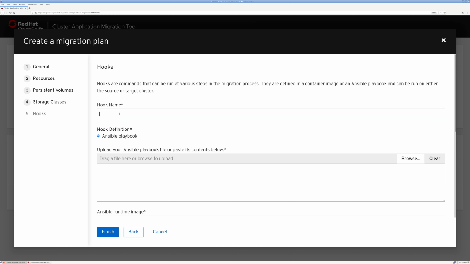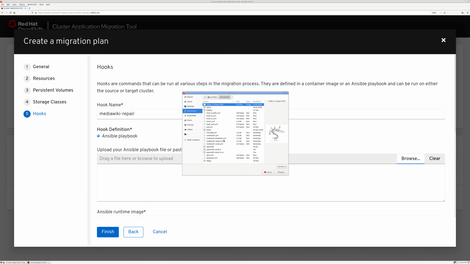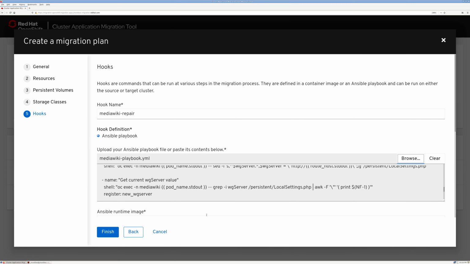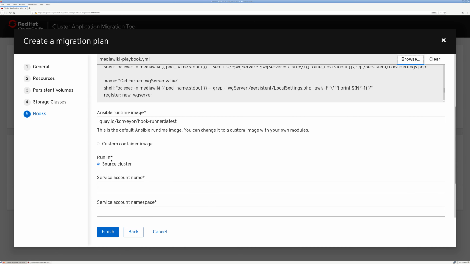Add the hook. We'll call it MediaWiki-repair. It's going to use an Ansible playbook here. So we'll choose the playbook that I have. In here you have a window that will give you a peek at what you've uploaded so that you can confirm it's what you actually want.